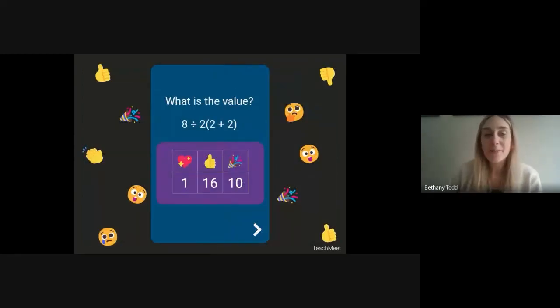As a little warm-up, we're going to use our reactions. So, going straight into some maths this morning. Sorry if your brain hasn't woken up quite yet. Just work out what the value is. If you want to react with your emojis and show what you think the value is for this question.